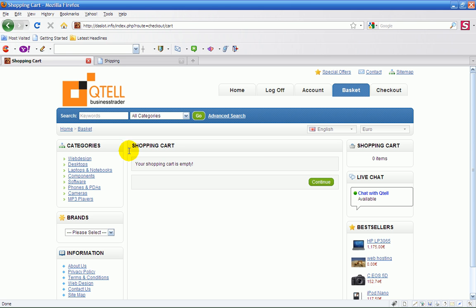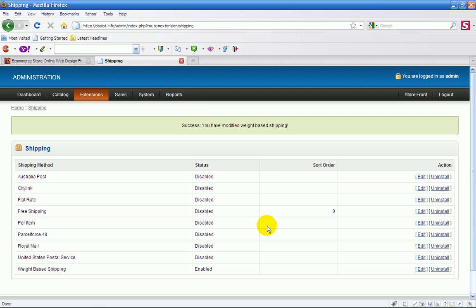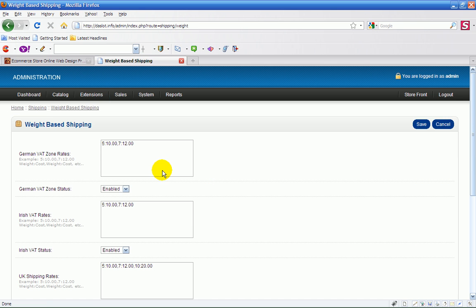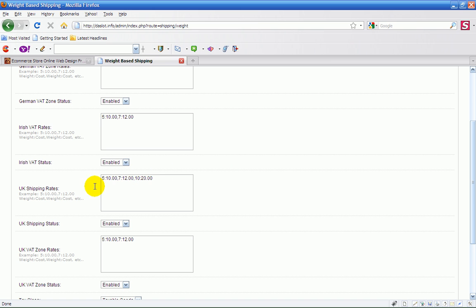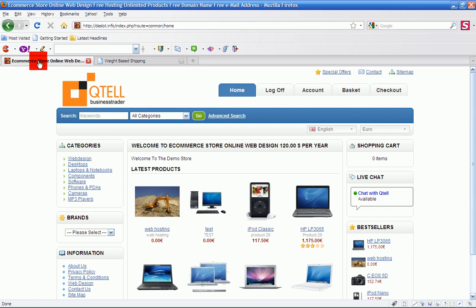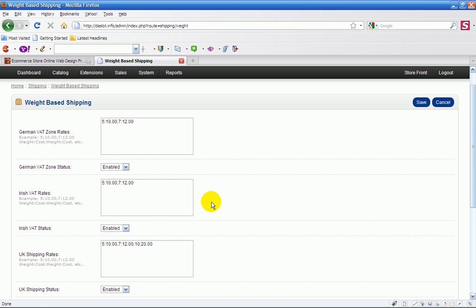Now, I want to buy two of them. And because I've set it up here, this is most important that you remember. I've set it up that it's 10 kilos, 7 kilos. So if a combined order is over 7 kilos, it won't let you sell it. The shopping cart won't let you sell here. Okay, so that's basically about it.